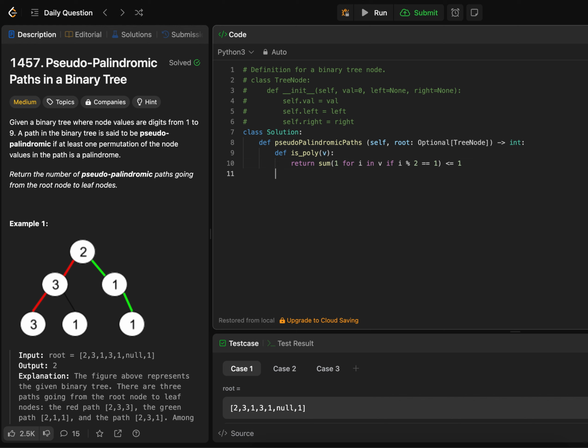Next we need a recursion function. Let's create it and call it helper, with arguments current node and v. V means the same as in the previous function. And let's check base cases. First base case, if node is empty, if not node, return 0.